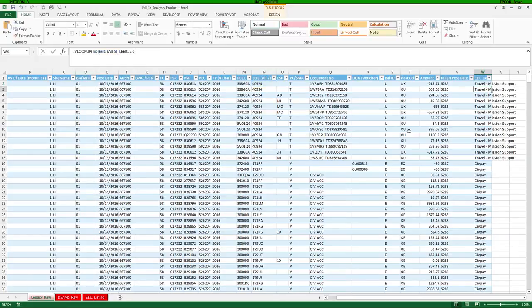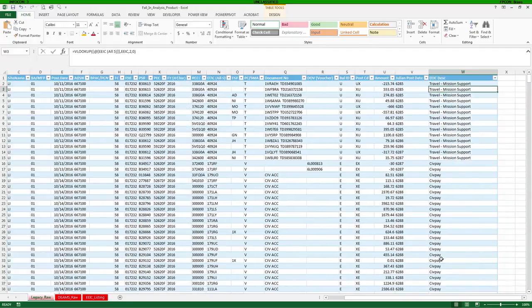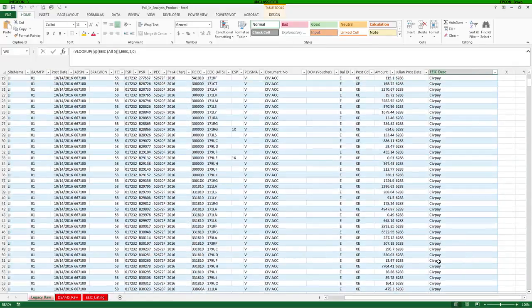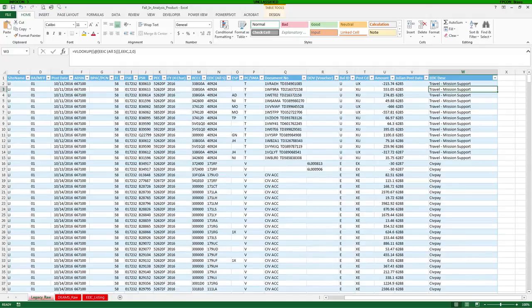So hit enter, and now here you see the benefit of having a data table. We enter one formula, and it knows that we want that formula entered in every single one. So now we have an EEC description for every OC going across.